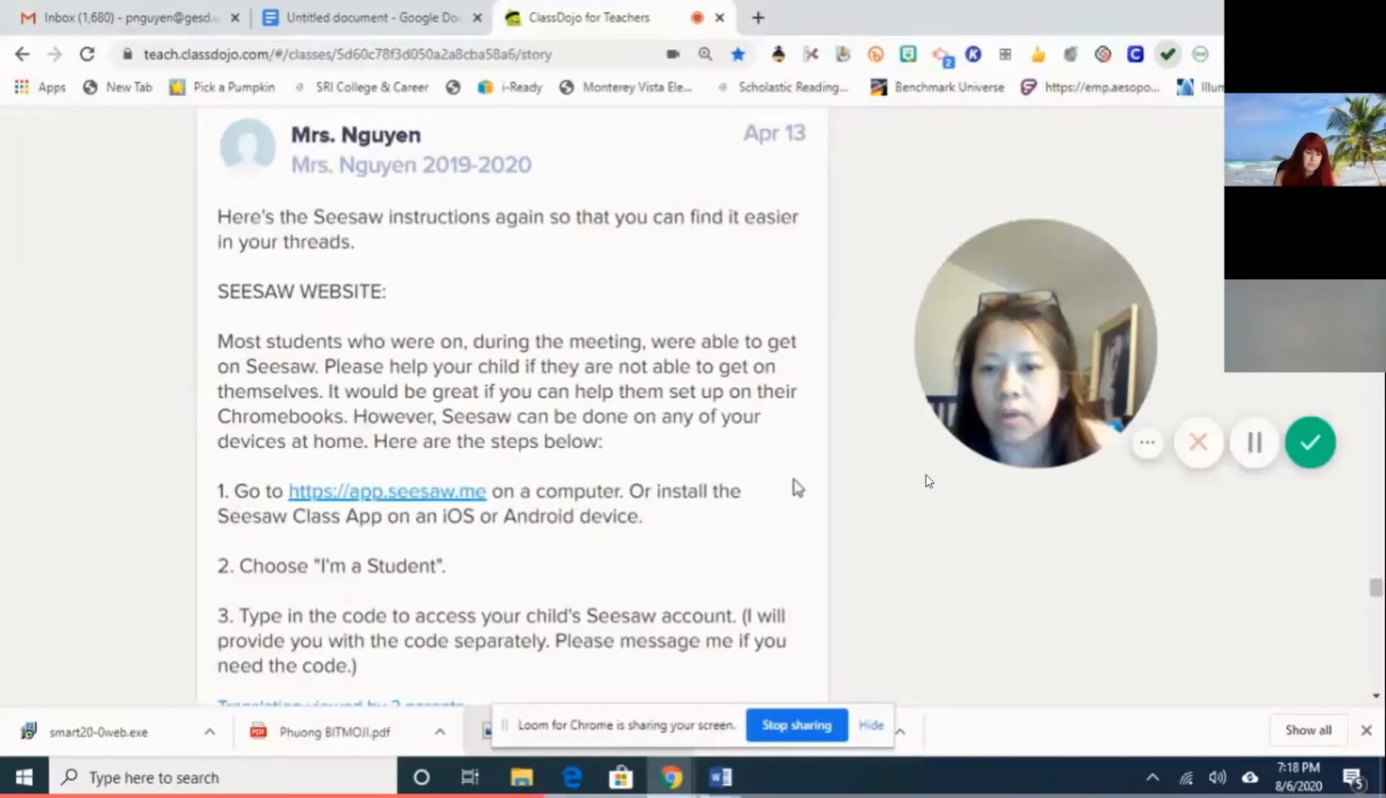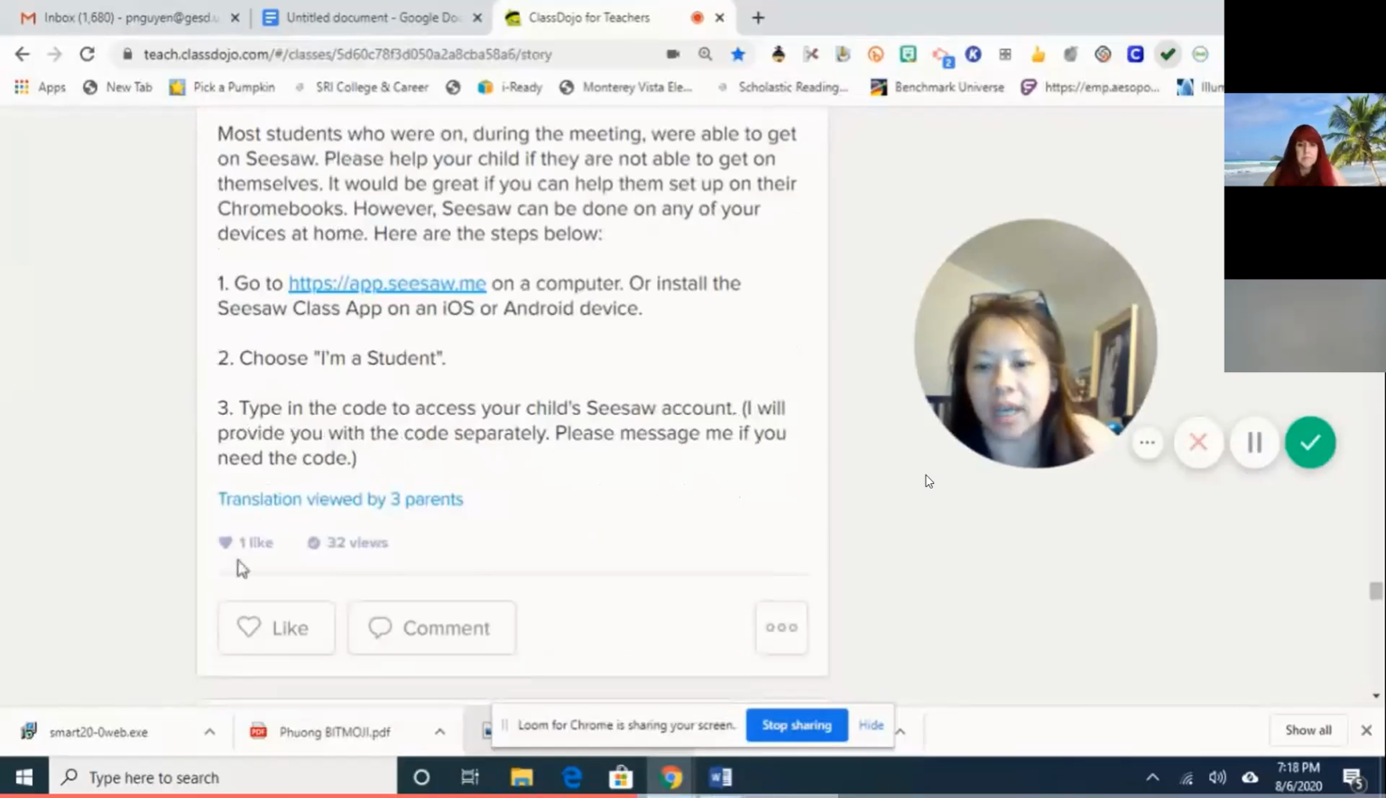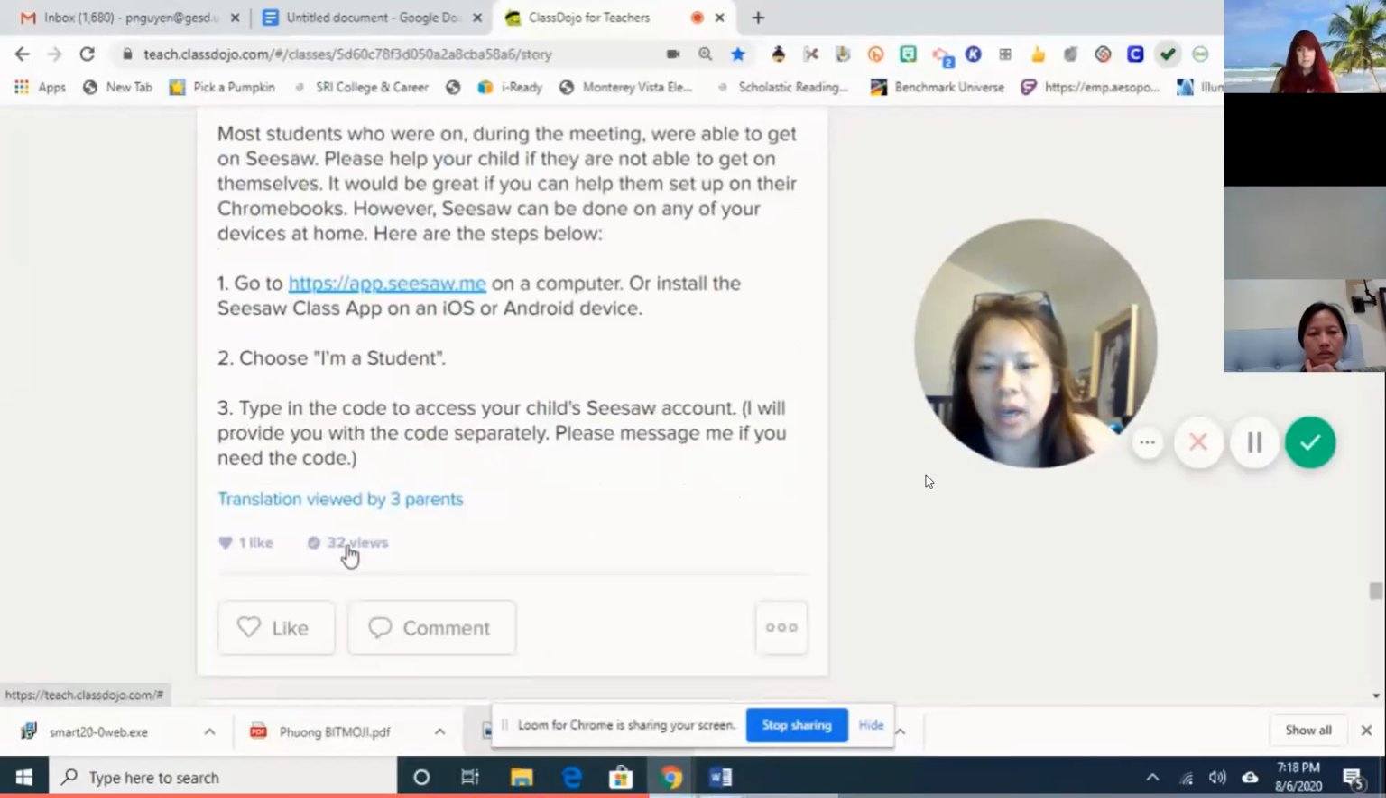One of the things I really appreciate with Class Story was that I was able to post instructions that the parents can always reflect back on and not have to go through their thread of messages. Here's one where I would tell them how to get onto a certain website. The directions are all there. I can see who viewed it. And then even parents can get this translated as well.